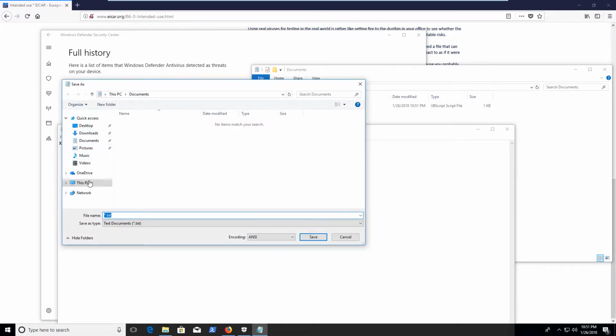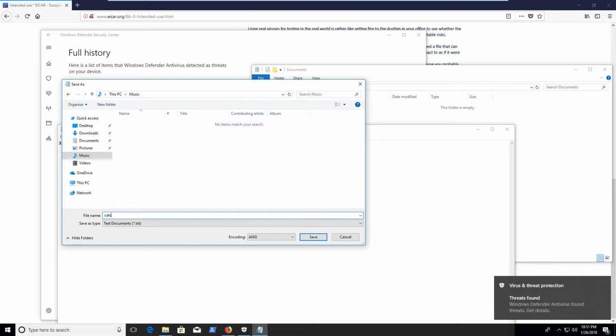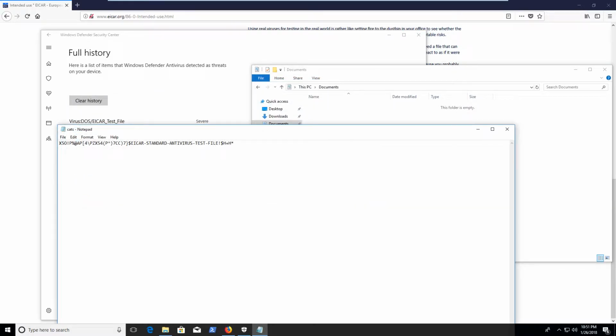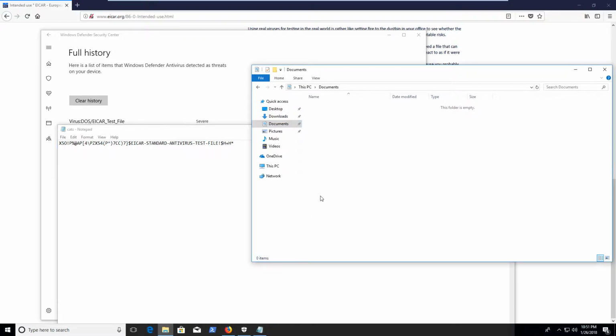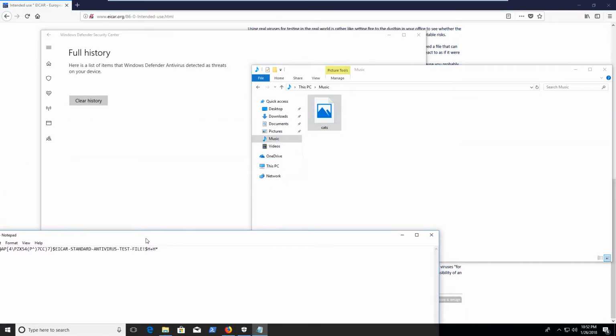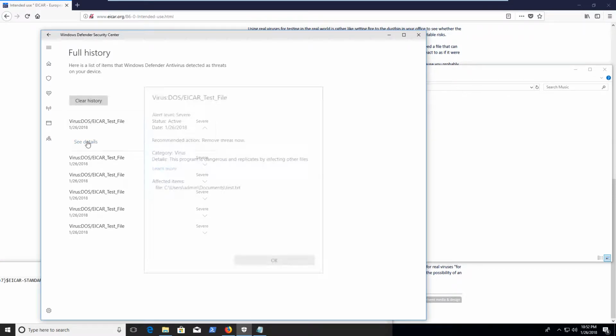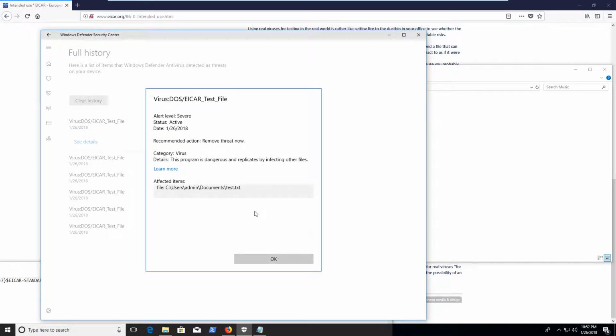Let's try putting it under music, and save this one as an image file, cats.jpg. Let's get rid of this so we can see it. I saved it as a JPEG file. Let's see if it finds it now. Over in our music folder there's cats, and it's not really displaying anything. It looks like we might have found it again. Nope, that's not it.